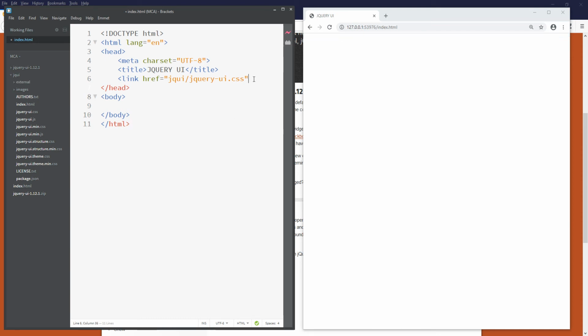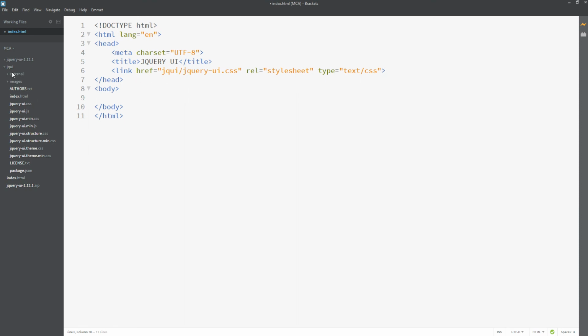Then I have to tell it that rel is stylesheet. This is the same thing we had done. It is a style sheet, okay, and type is, we're going to say what the type is. It's going to be text/css, obviously, right? Then I have to close this link tag. This is to link the jQueryUI.css file into my project, which I have downloaded and created a folder for here.